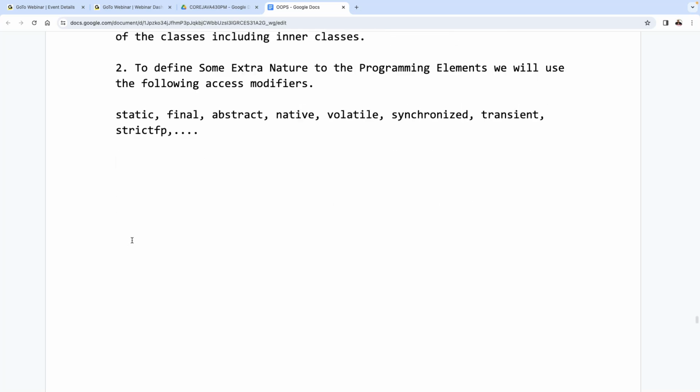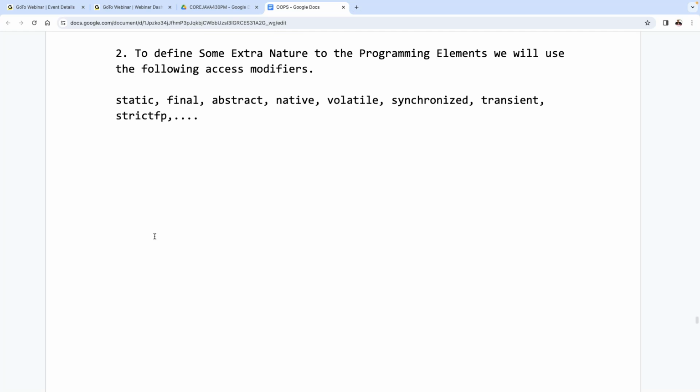What is that extra nature actually? Listen carefully. Say for example, I declared class A. Inside this class A, int i = 10. For example, int i = 10. My requirement is what?